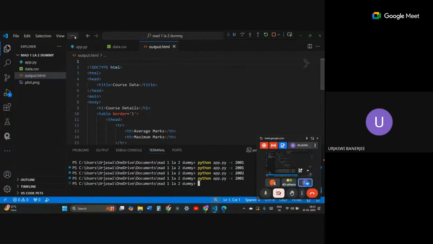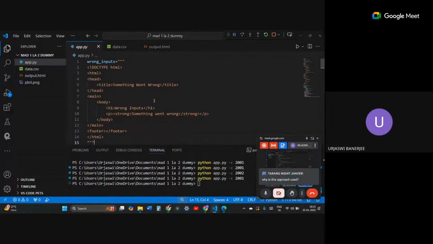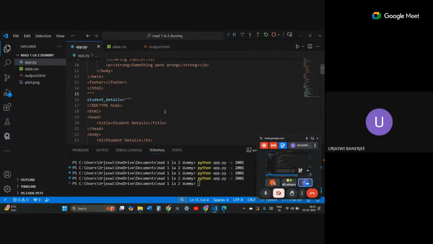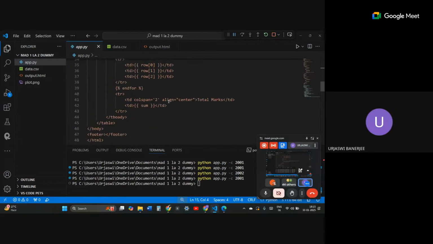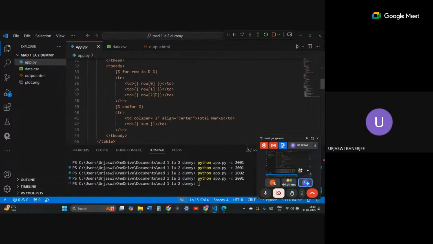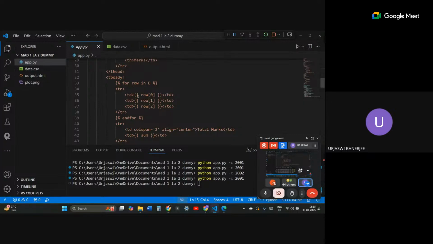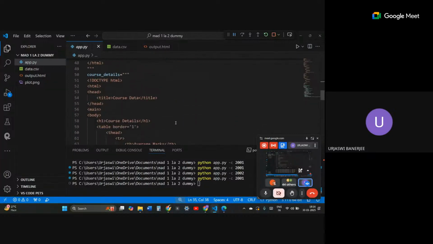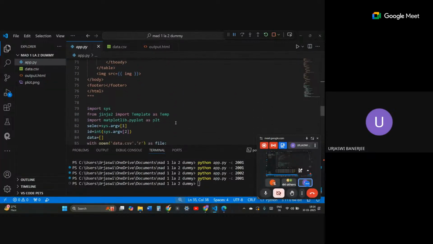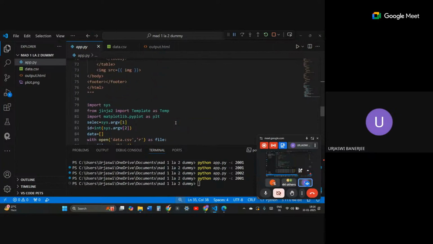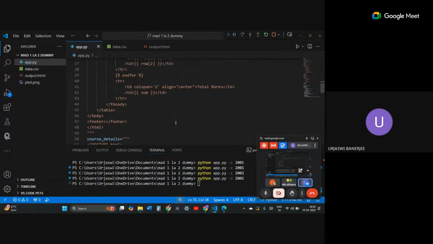Why is this approach used? This is mainly used so that you get a deeper understanding of how Jinja is used to manipulate the data. When we code that, this is how Jinja is used. This is the basic syntax of Jinja, and you will see how Jinja is manipulating all of the data. So now that you have got a basic idea, we will go into coding that.